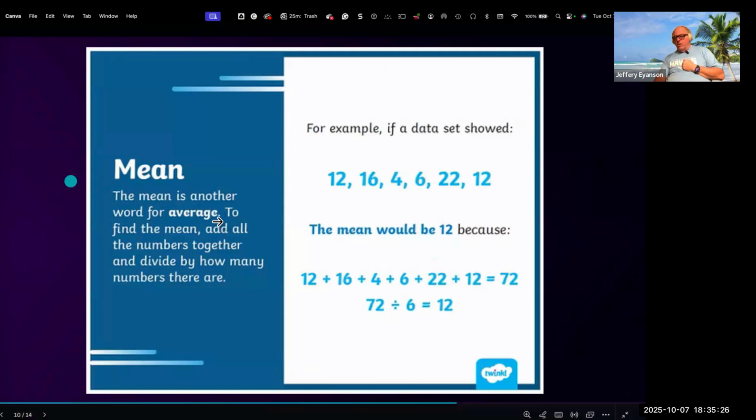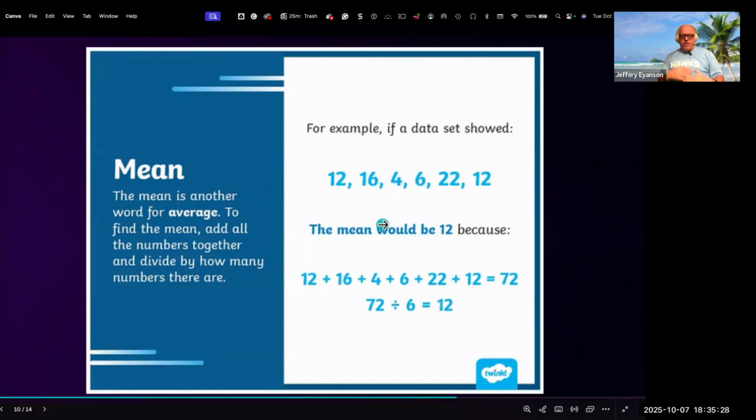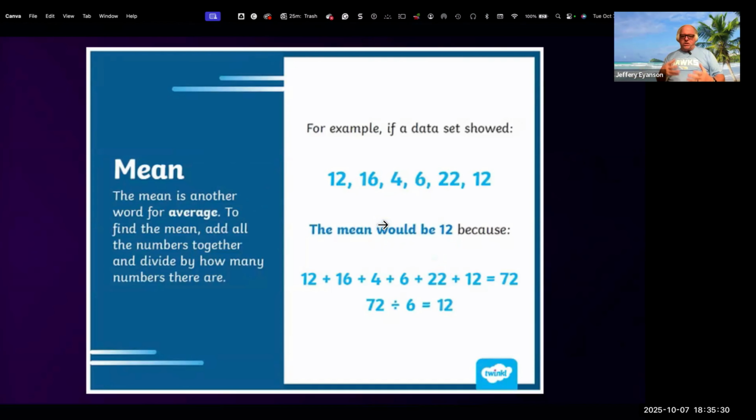I'm not going to really go over this, but if I made you take a whole bunch of data, I'd have you add up all the numbers, divide by 1, 2, 3, 4, 5, 6, and it's going to give you the mean. We report the mean to the hundredths place.